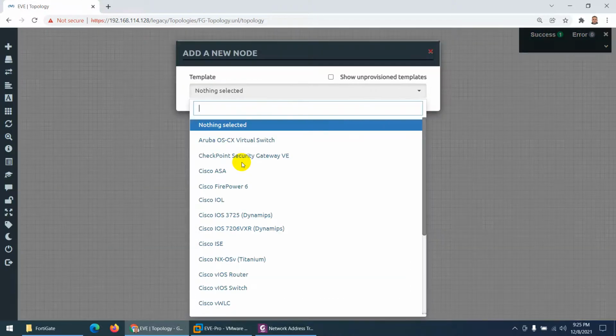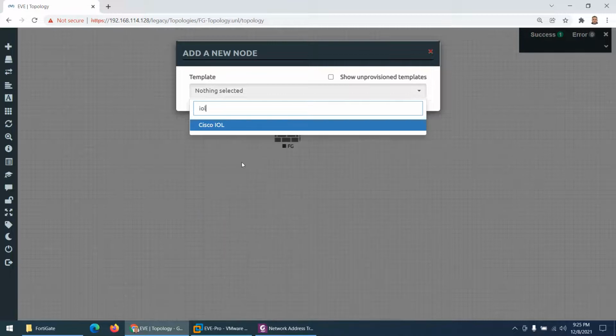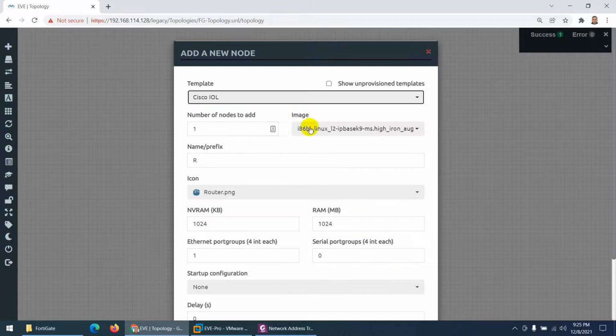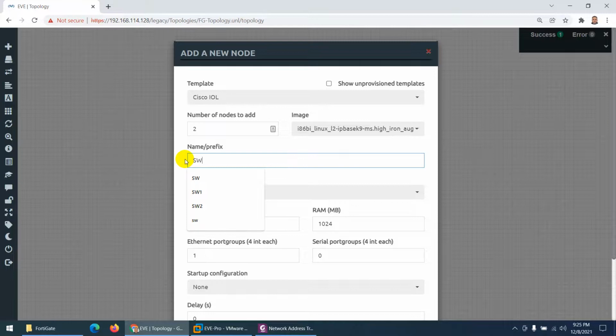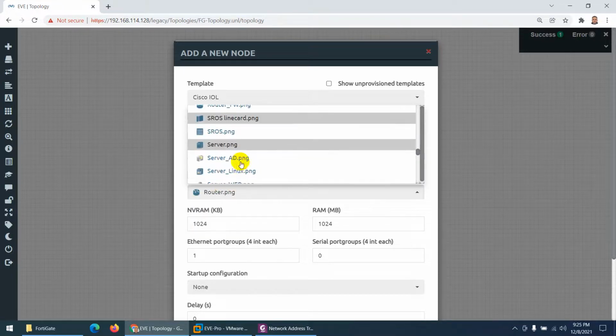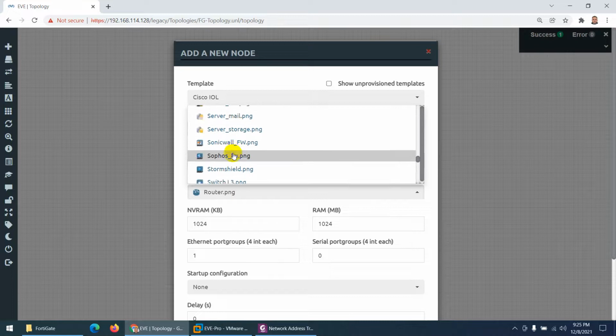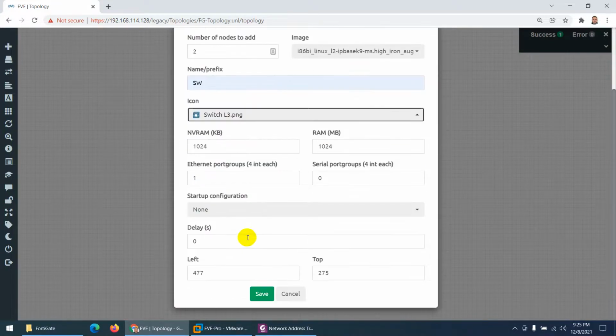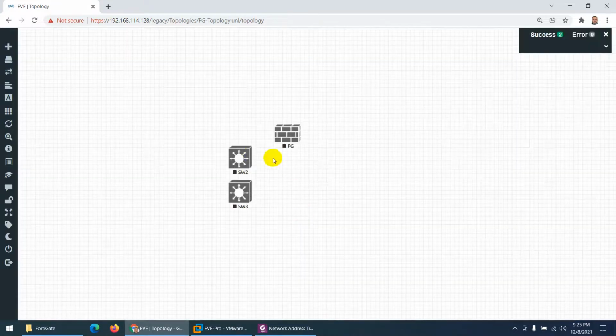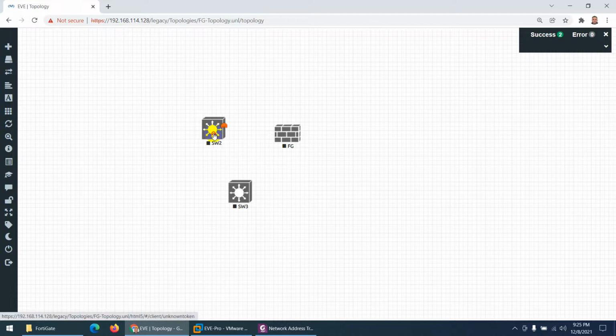Go to nodes. Again, it's up to you, but it's better to use IOL. Why? You can use bridge as well, but switches are better because later on we can create a sub-interfaces lab as well. Change the name to switch, and change this icon to switch. I take 2 switches and save. So this is switch 2 and this is switch 3.